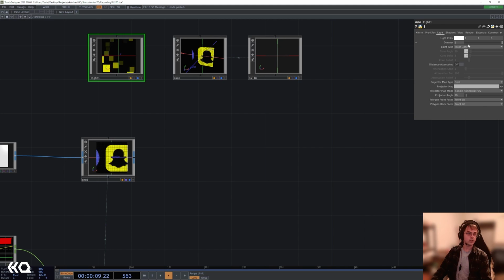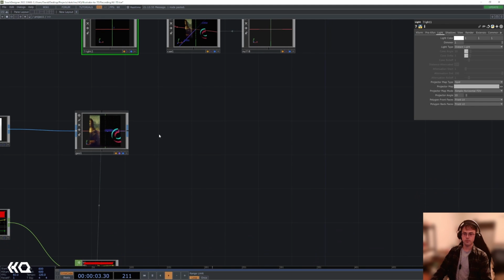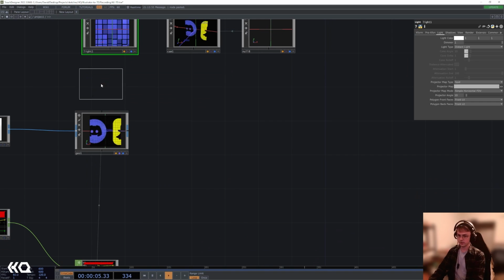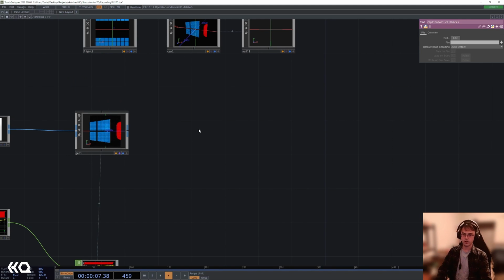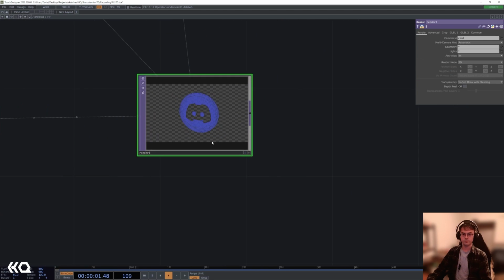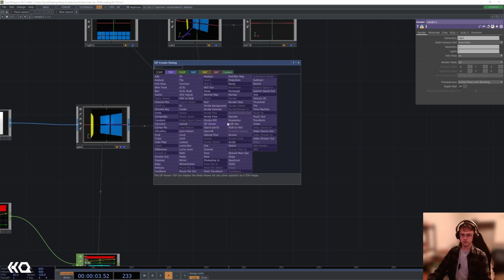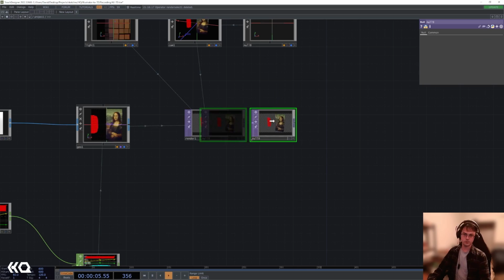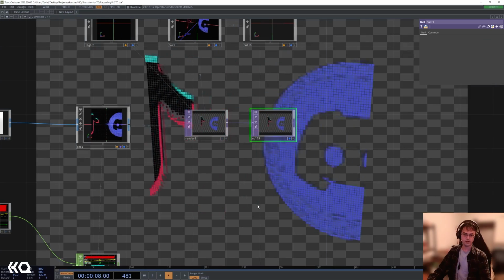Let's go ahead and set our light to be a distant light. And then from there, let's go ahead and get our render top. Not our render select, our render top. And that's looking pretty good. Let's just go ahead and set that to a null and set that as our background.